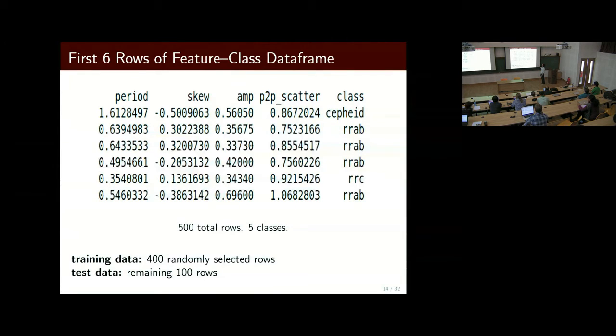In this slide, I've printed out the first 6 rows of the feature matrix. The rows here are variable stars, and the columns are features for that particular star. I'm just looking at 500 sources from OGLE, so there'd be 500 rows in this matrix. The first 4 columns are for the features, and then there's this additional class column. I'm going to take 400 of these rows and use them as training data, and then have 100 rows as test data.